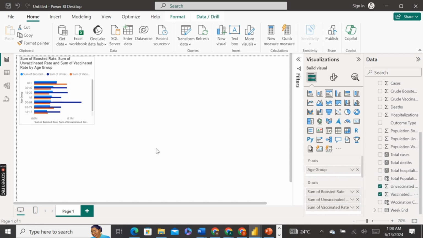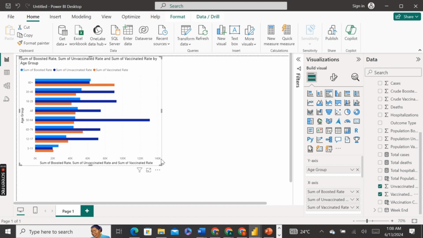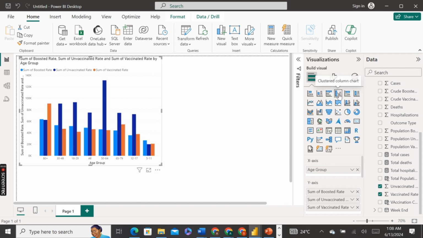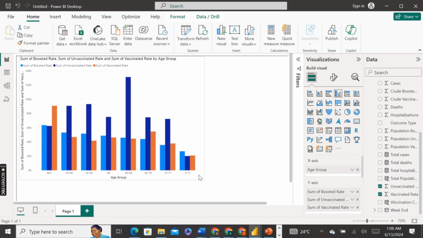So if you look closely, this is what I have. I like to use clustered column chart better, but whichever one you like, you can use it. So with this, we know those that are within the age group of 50 to 64 were the ones that did not take the vaccine. Now we've seen this, eventually we'll find out who died more. We all know that 5 to 11, I don't even think they were eligible for the vaccine.